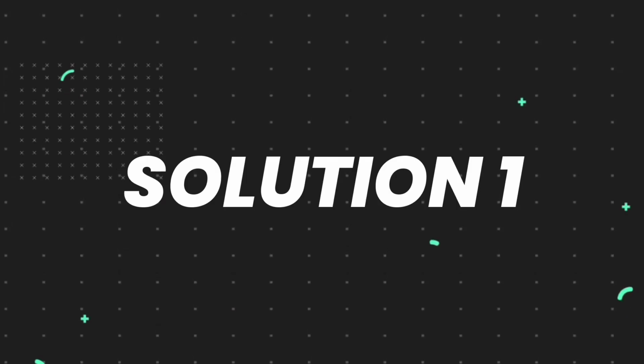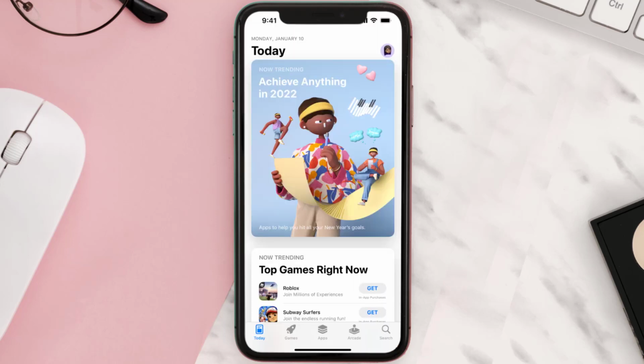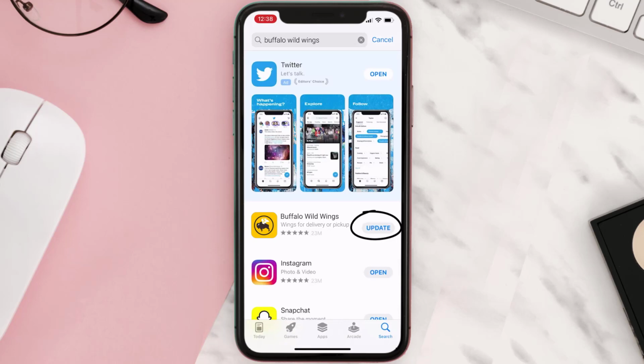So first of all, you need to make sure you're running the latest version of the app. Open up App Store on your device, and then tap on this search icon in the bottom right corner. Then search for the Buffalo Wild Wings app, and if you see this update button right next to the app name, simply tap on it to make sure you're running the latest version of the app.